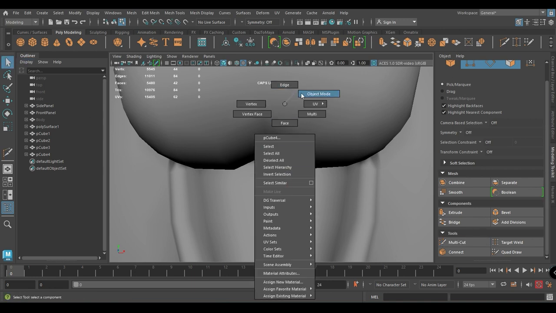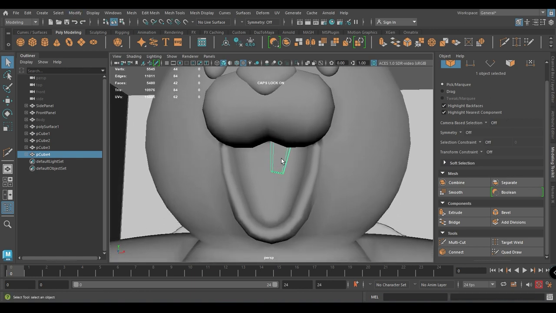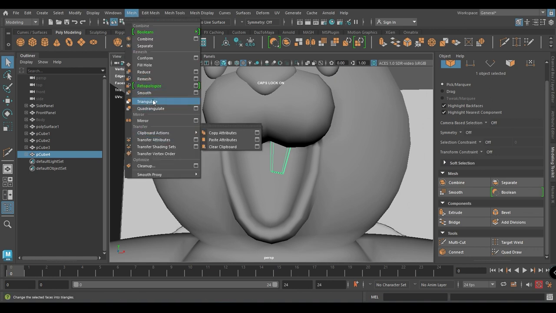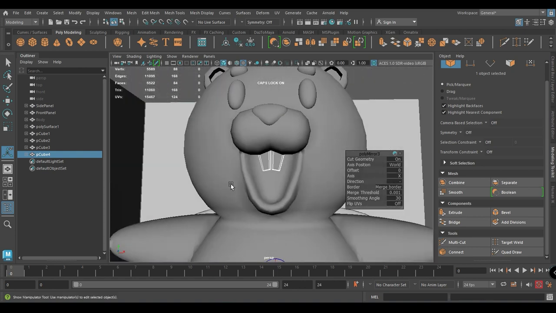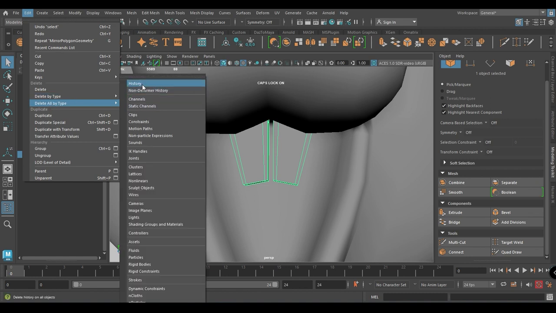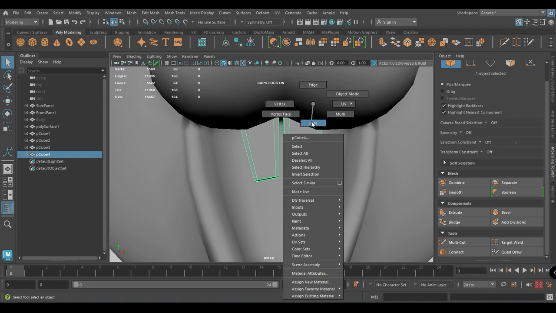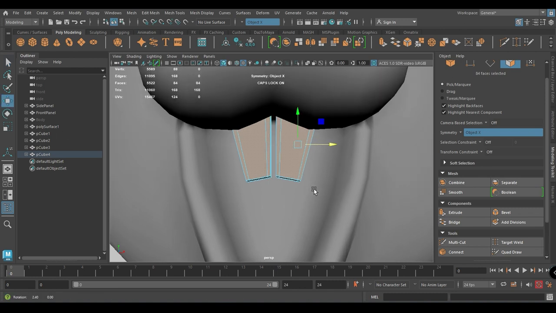Let's select it, object mode, then let's freeze it. Then let's mirror this and see. Okay, mirror. It's fine. After mirroring it, let's delete the history. Now let's select the face, double click, and activate the symmetry. Now you can select the move tool and let's adjust a little bit.